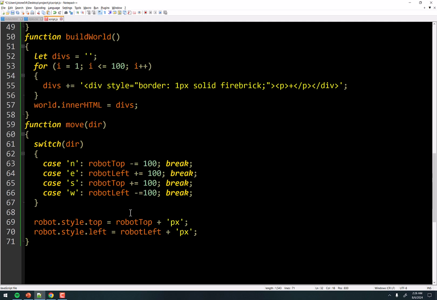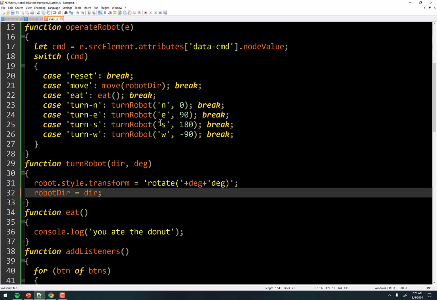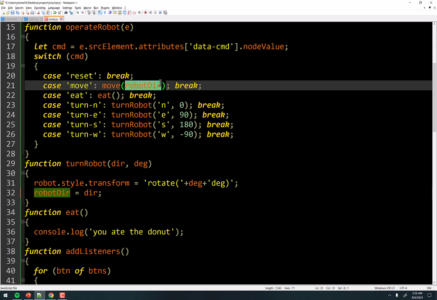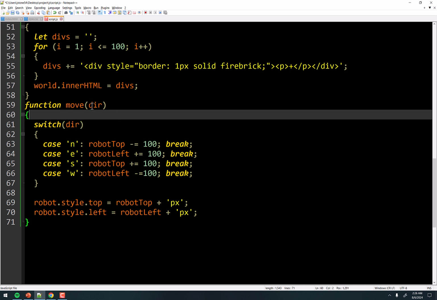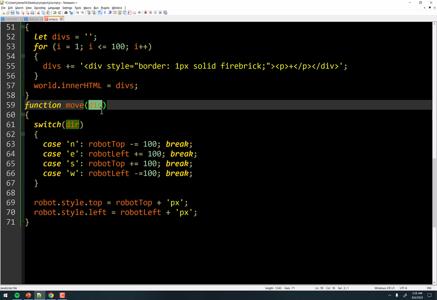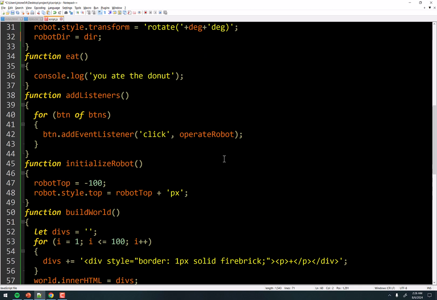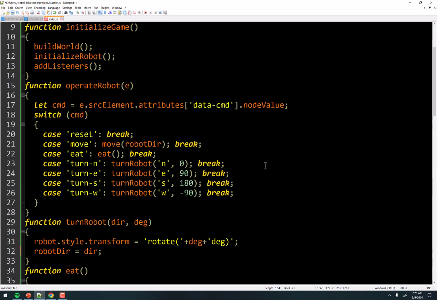And so down here in the move function, when I was trying to pass in robot dir right here to the move function, well, it didn't have a value. And so it couldn't move because it switched to nothing, right? Because this value of robot dir didn't exist. Hopefully that makes sense. If not, you might have to rewind the video and re-listen to me explain that.